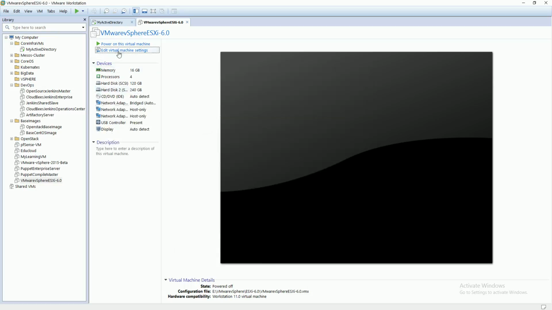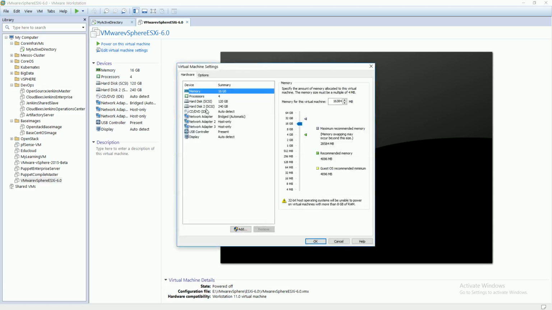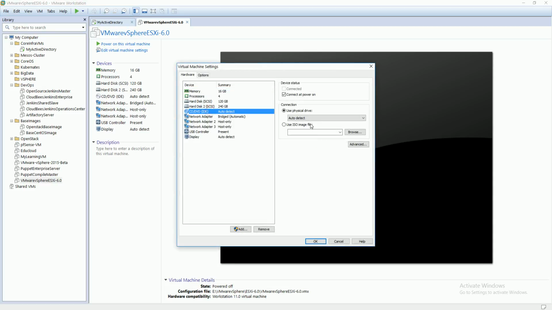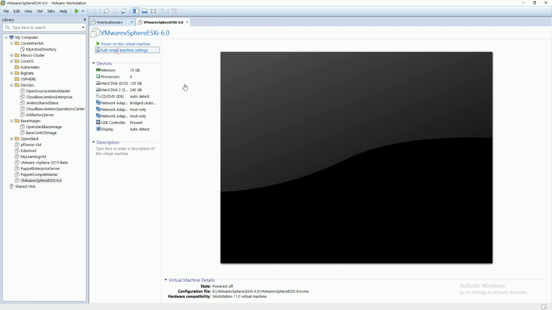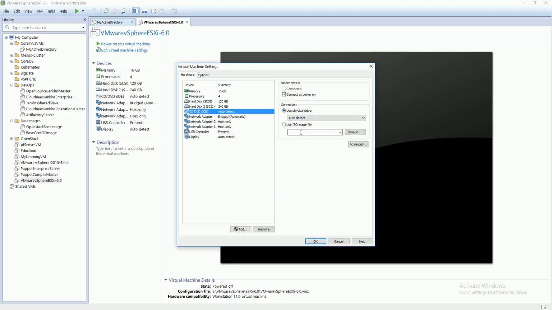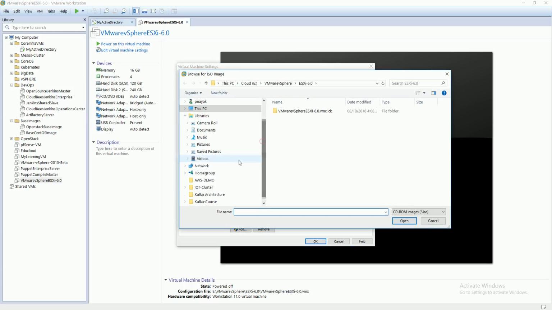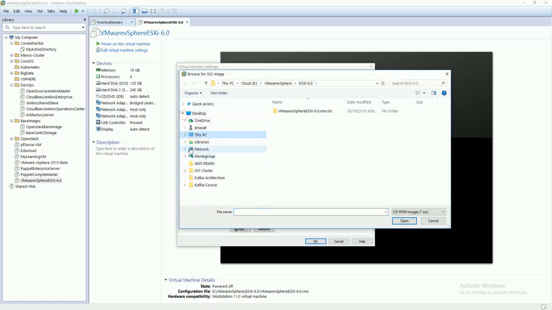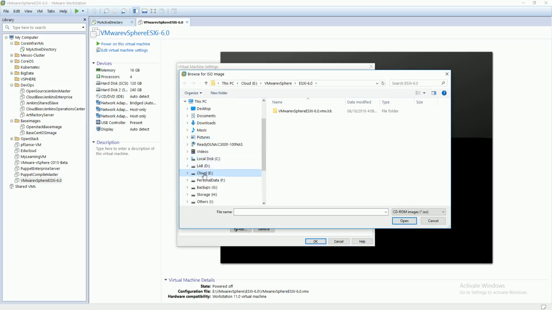And yes, another thing, now I have to give the ISO image from where I want to boot. So go and select here, go to again edit virtual machine settings, just for your information. CD DVD, select here, go to ISO image file, browse, and I have kept all the ISO images in the storage, ISO and VMware ISO here.